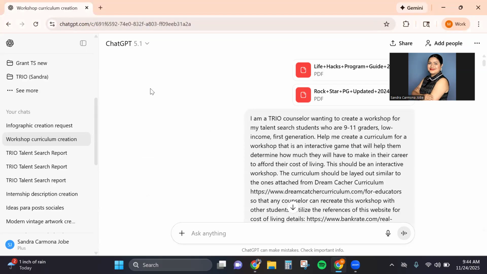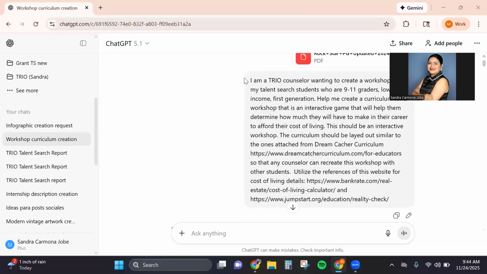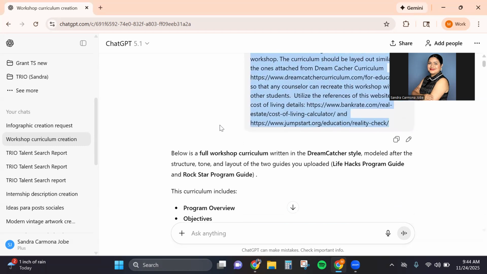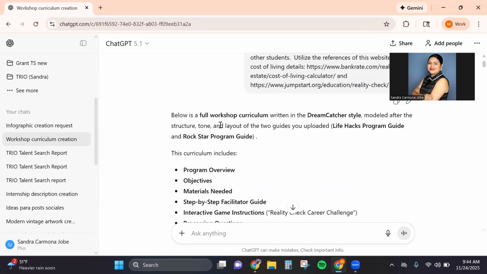So as you can see, what we just went over is exactly what I put in here. And then I added the two attachments. Based on that, it gave me the layout. It said, here's the full workshop in Dreamcatcher style.